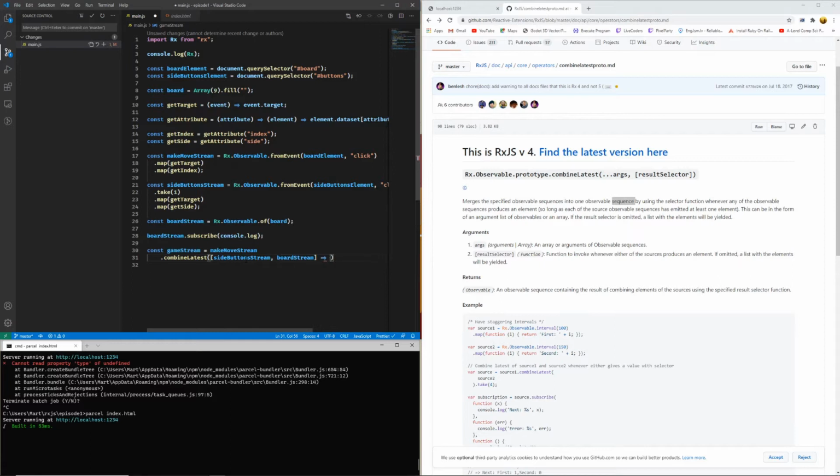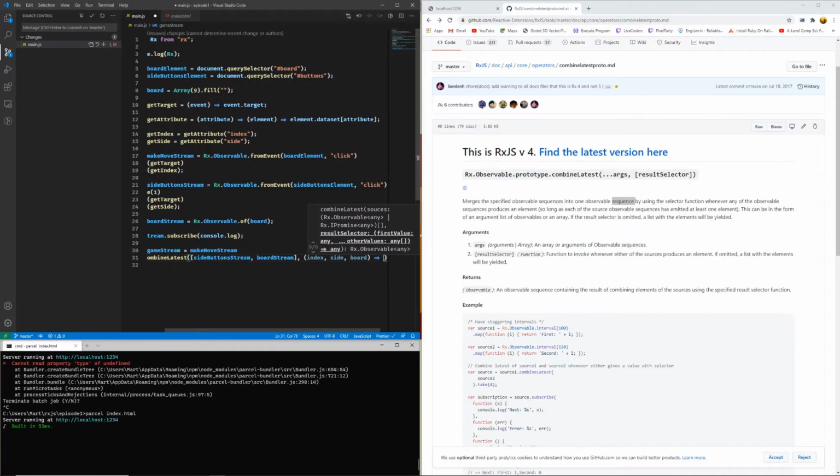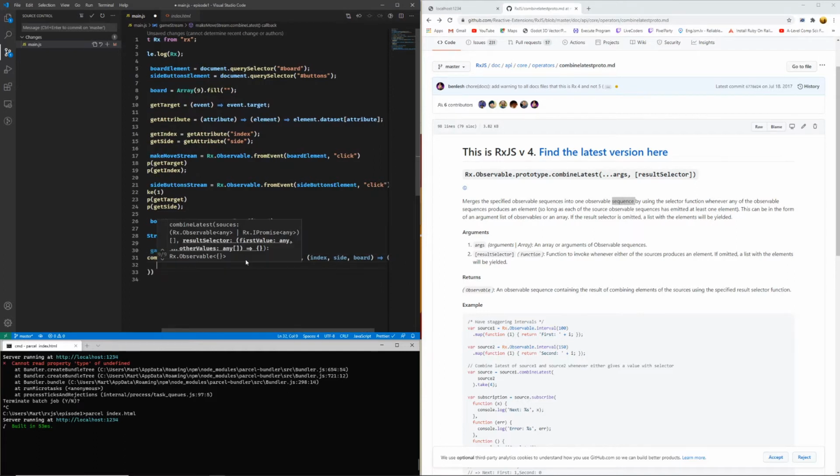Now I need to define a function. This is called a selector function. This is basically a way for me to define what this data will look like in the next step. So now I need to define the values that are coming in. First I'm getting a value from the make move stream, which is the index. Then I'm getting the side, and finally I'm getting the board. And I want to return all of that in one object and have a key index with the value index, a key side with the value side, and a key board with the value board.